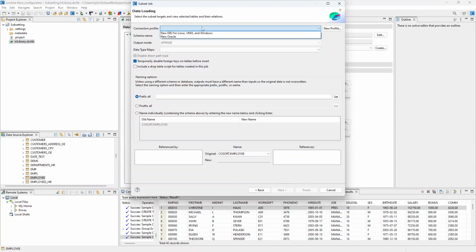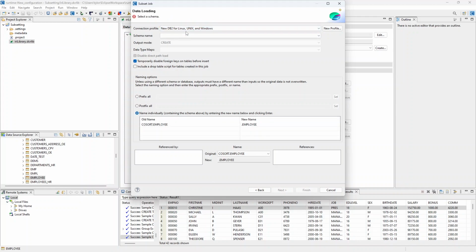And here under the connection profile, we're going to do it in the same database, same schema name, and a prefix. This is essentially just giving the table a new name. So you can either do a prefix, a postfix, or you can name each of them individually. But since we only have one, I'm just going to leave it as a prefix, and I'm going to name this A2 test underscore. And now we have to set it, so we'll click the set button, and as you can see here, this is what it's going to look like. So we're going to click next.